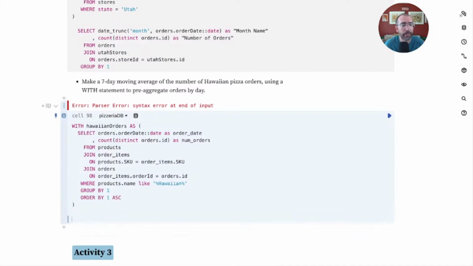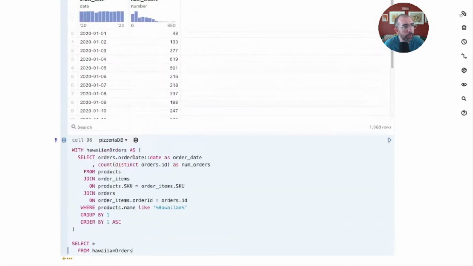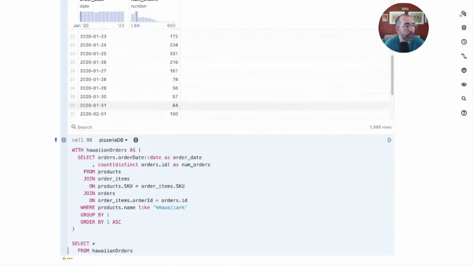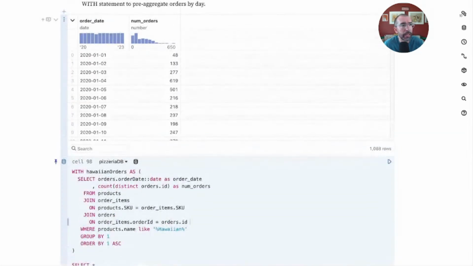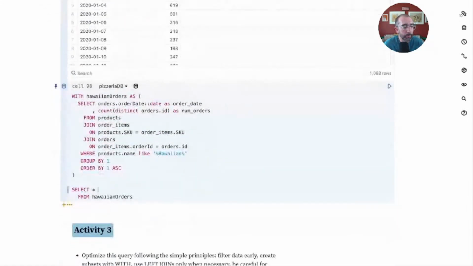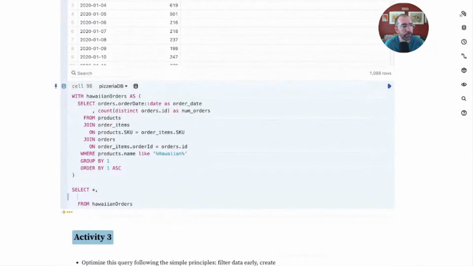Now, just to test this temporary table, this with statement, I'm going to just do a select star from Hawaiian orders. There we go. Now we've got a count of orders by day for just those that are Hawaiian slices. So now what we want to do is make a 7-day moving average of those orders by day. So we can pull in all of this data.